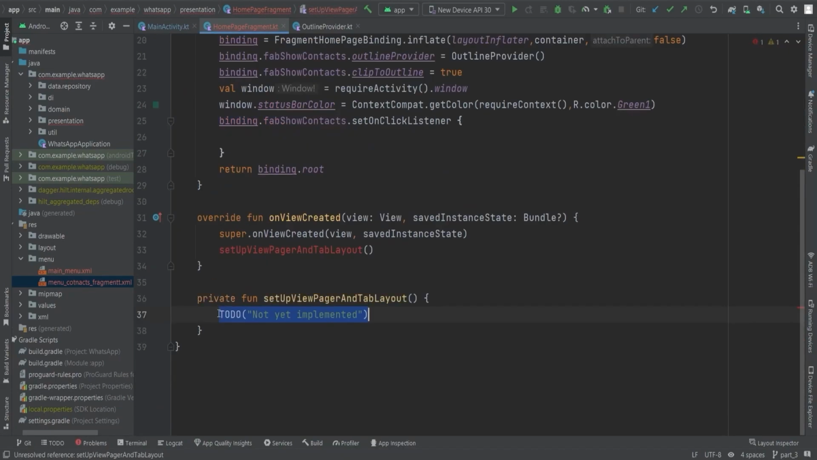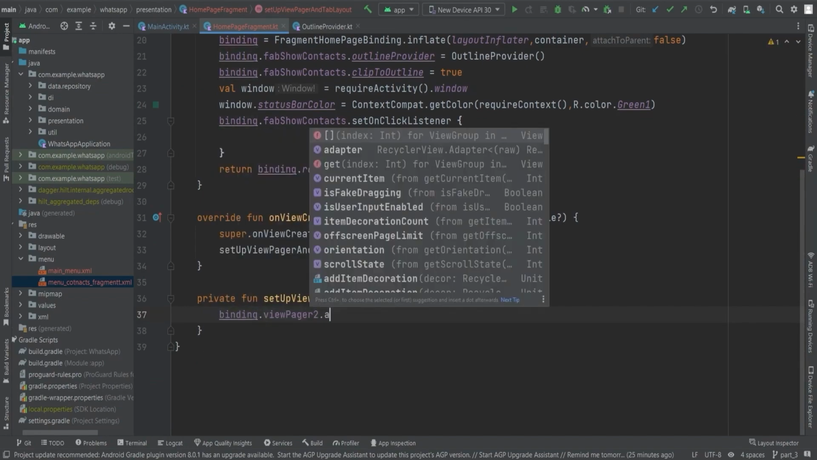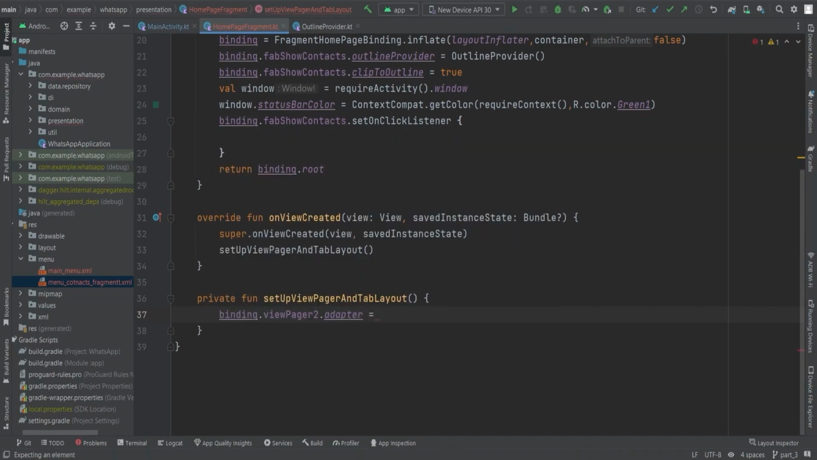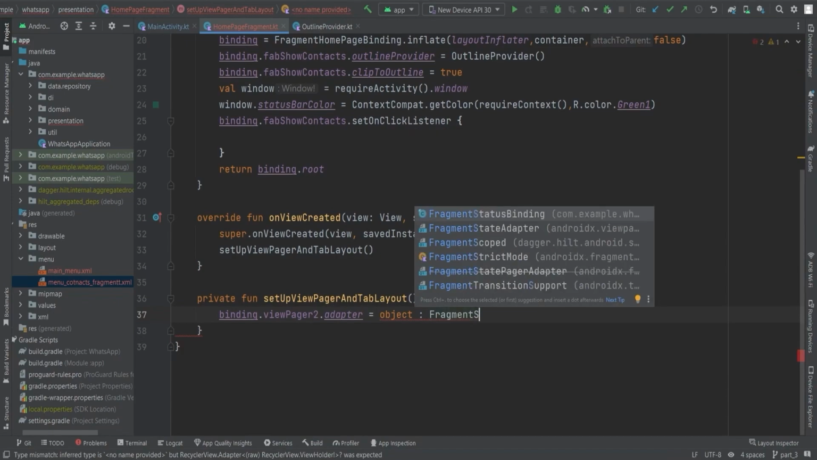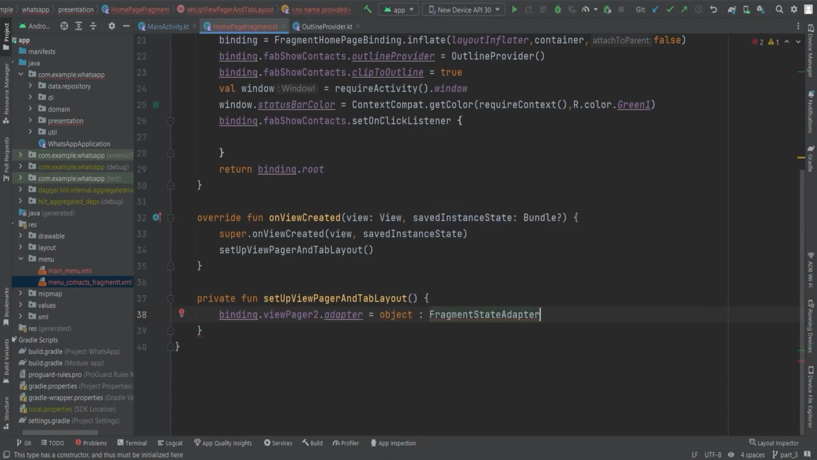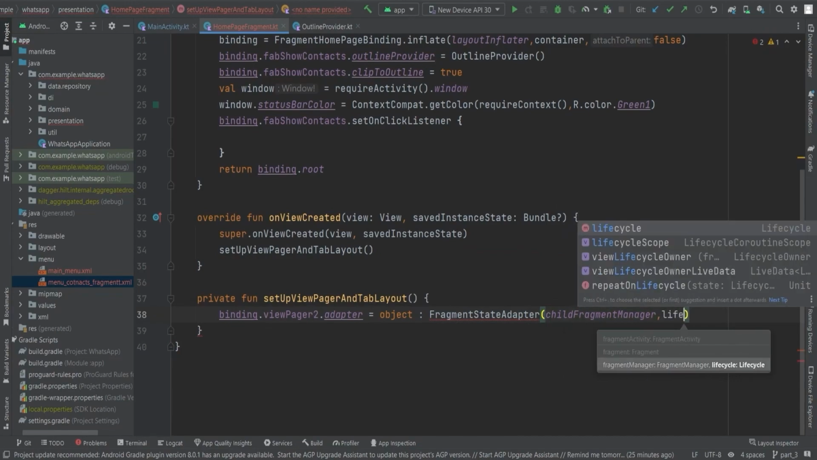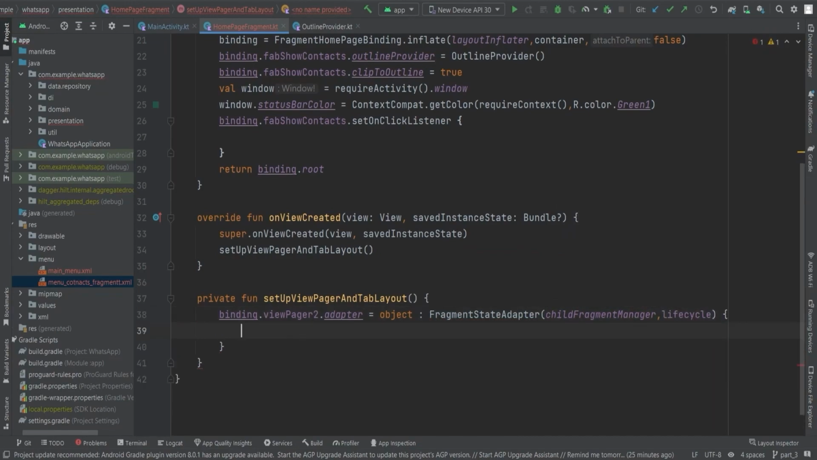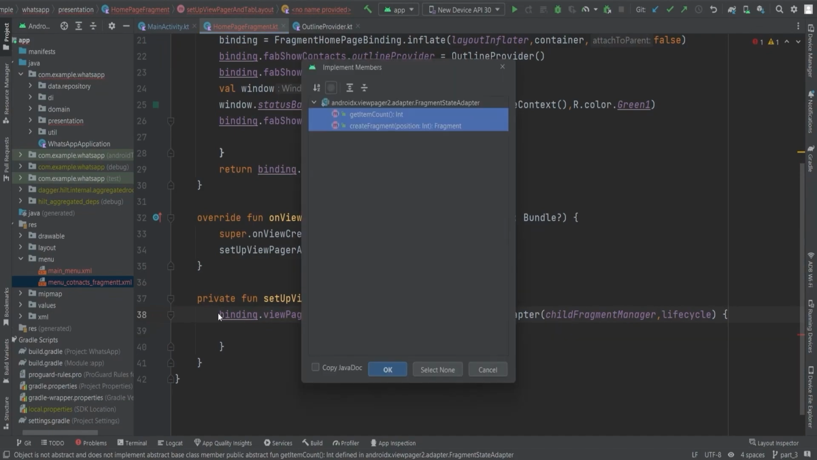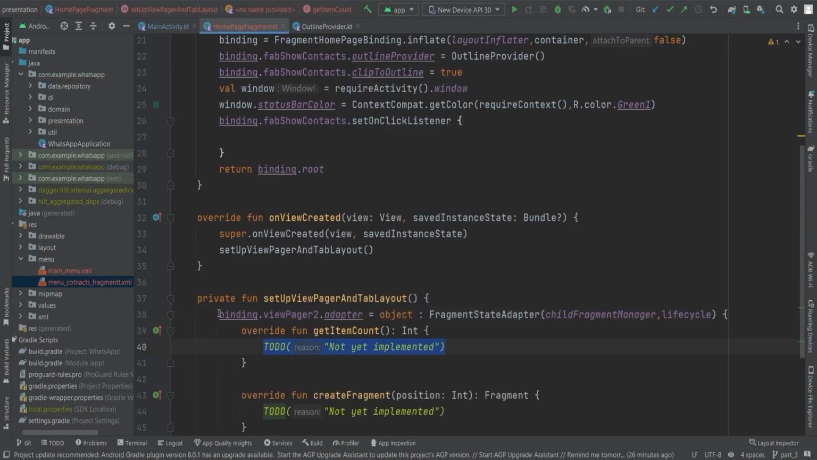So in the function tab setup, tab view pager and tab layout, first I'm gonna set the adapter to the view pager 2, by using this object, and then fragment state adapter, passing the two parameters, child fragment manager and lifecycle. Then just open the curly brackets and you get the two methods to implement, which are get item count and create fragment.